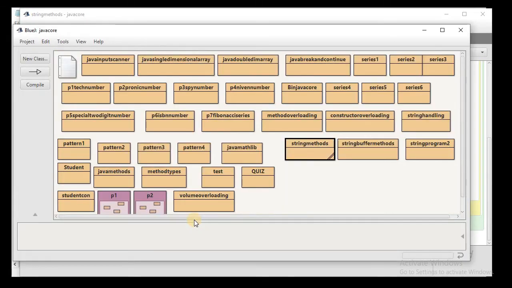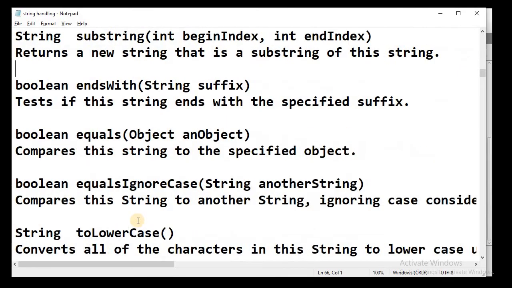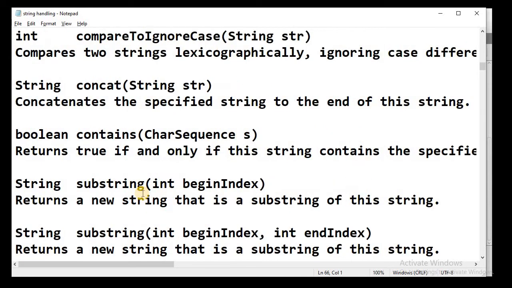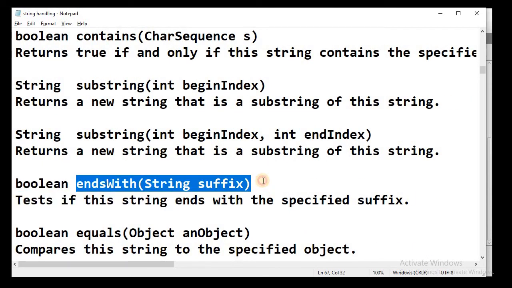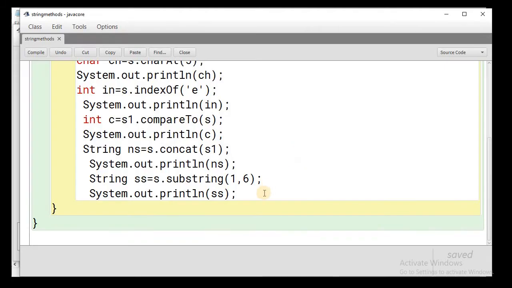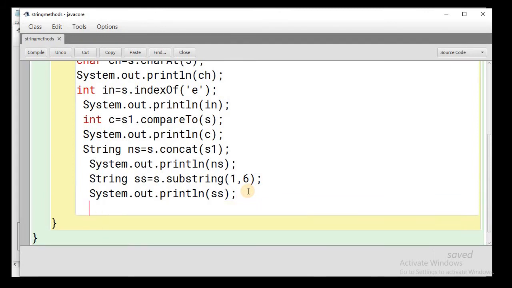Okay, moving further with some more functions. We have another function, endsWith, to check whether a string ends with some specific suffix or some specific string or not. Now let me show you how we can use this. It will return a Boolean result, true or false.